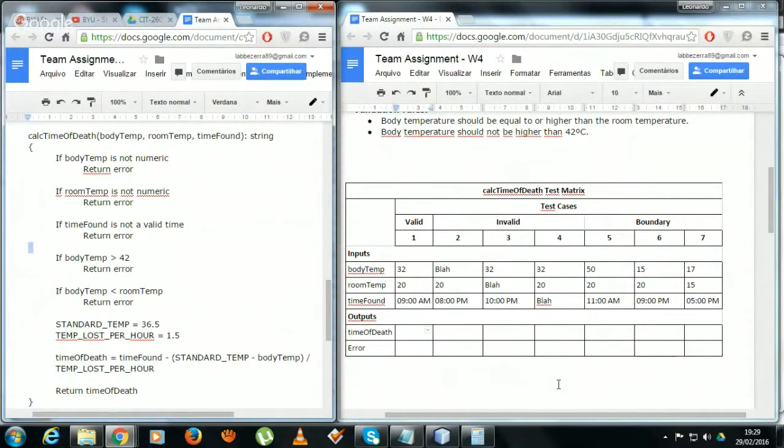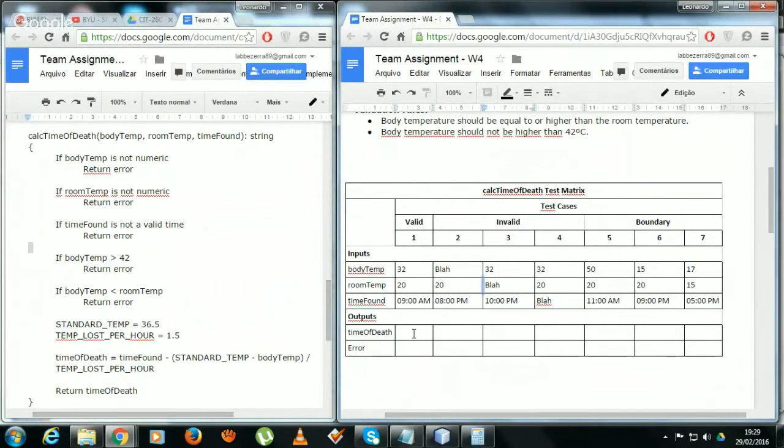The next step of the functional development process is to test the algorithm we created. How do we test it? We just fill the test matrix and verify that the results we obtained are the ones we expect. For example, let's run through this one. Let's start with a valid test. Body temperature is 32, room temperature is 20, and the time found is 9 o'clock.